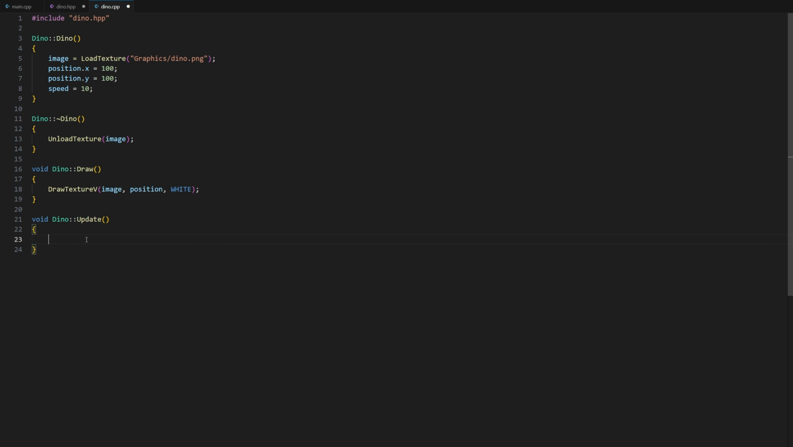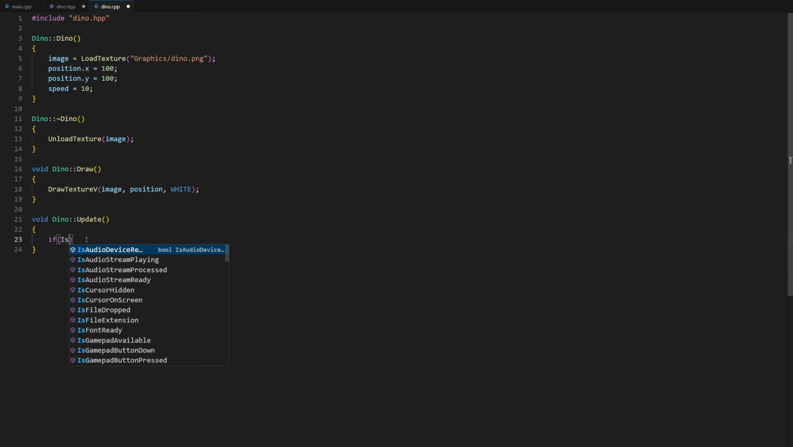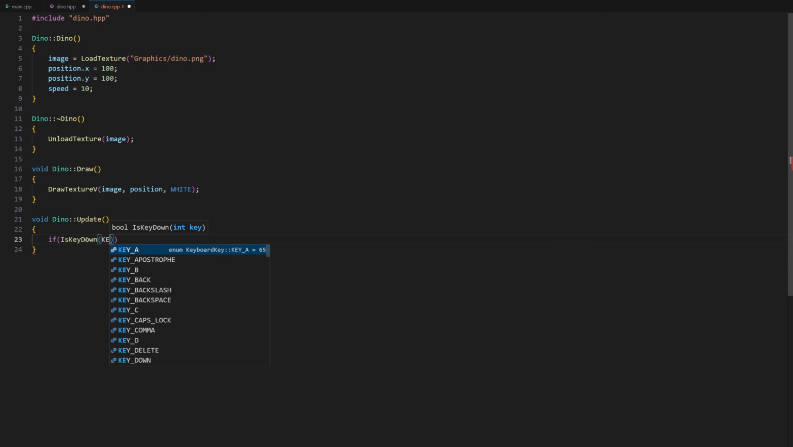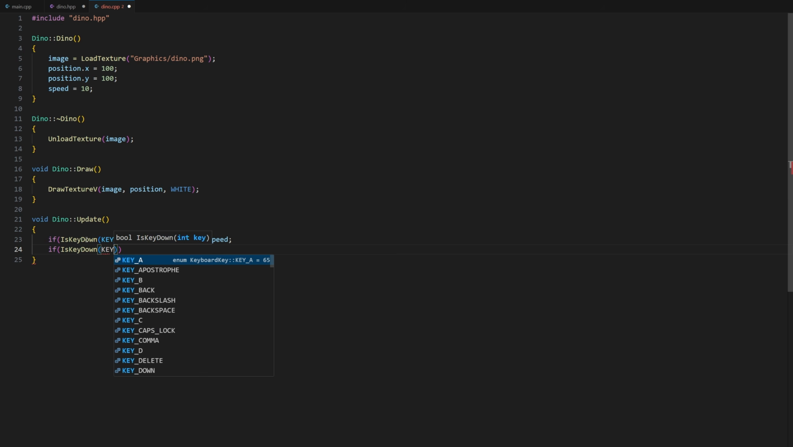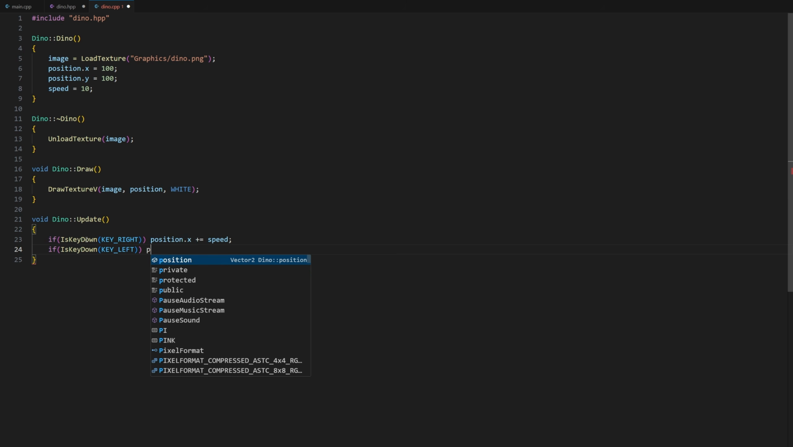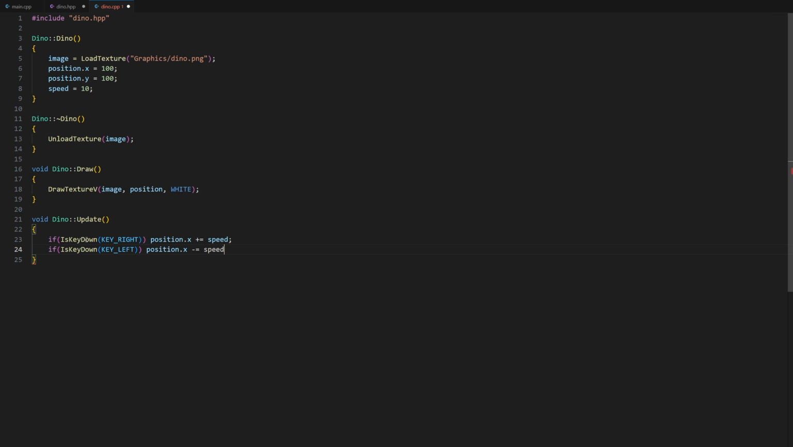If we detect that the user pressed the right arrow key, for example, we have to move the dinosaur to the right, which means we have to increase the x-coordinate of the dinosaur. Let's do it. If, parenthesis, IsKeyDown, parenthesis, KEY_RIGHT, position.x plus equals speed. We do the same with the left arrow key, but this time we will decrease the x-coordinate of the dinosaur. If, parenthesis, IsKeyDown, parenthesis, KEY_LEFT, position.x minus equals speed.